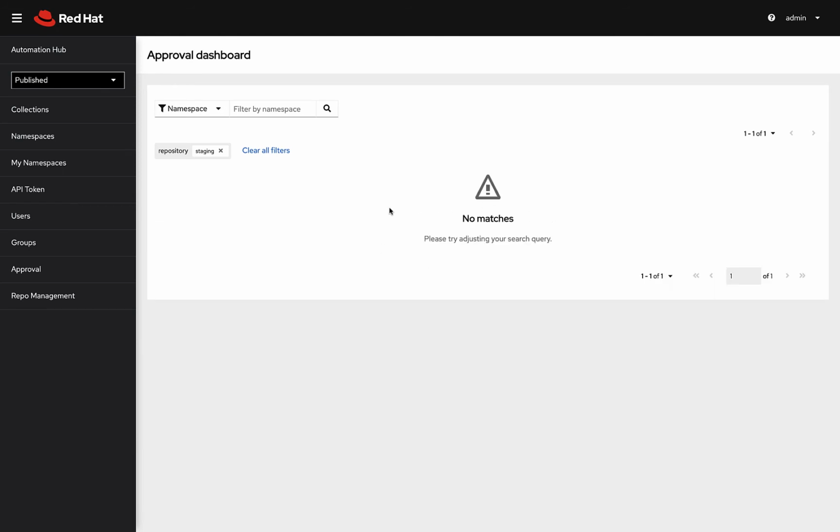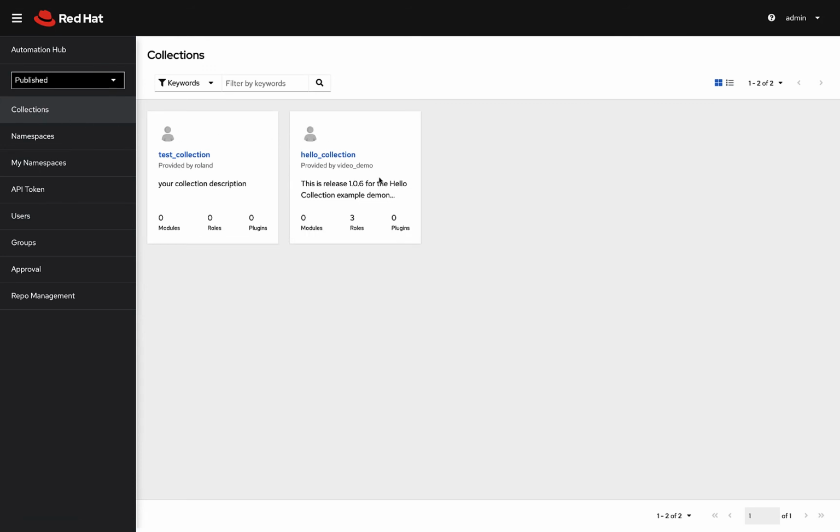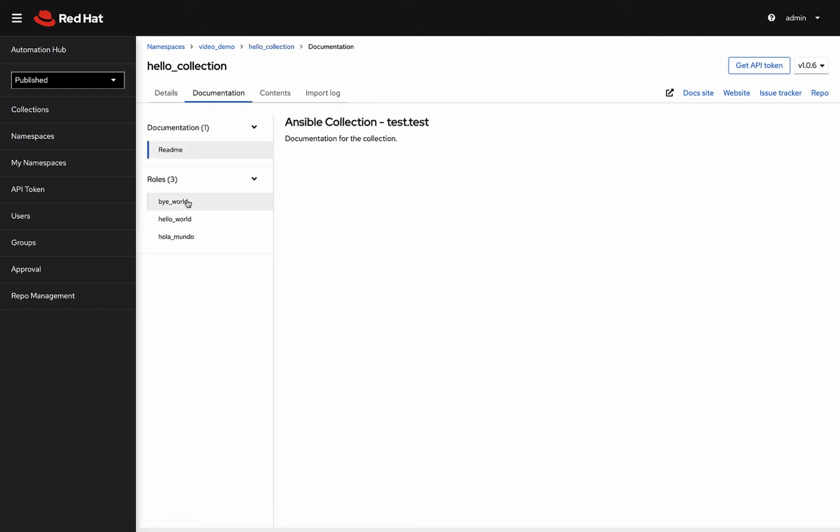As soon as I approve it, nothing shows up there, and I can shift over to the collections and whoa, there it is, Hello Collection. And it's part of the video demo namespace that I created to make that YouTube video. So what's really cool here is it gives you the command to install it. So you just point your machine with an Ansible CFG file to this instead of Galaxy, which is the default.